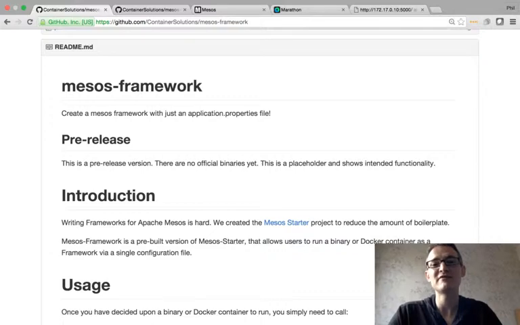This might sound quite fantastical, and in our experience writing Mesos frameworks can be quite difficult. One of the main reasons for this is that it contains a lot of boilerplate code that you really shouldn't have to write. We've created a couple of projects which aim to remove this boilerplate so that you can just pass a configuration file telling the framework what application you want to run and how you want to run it.